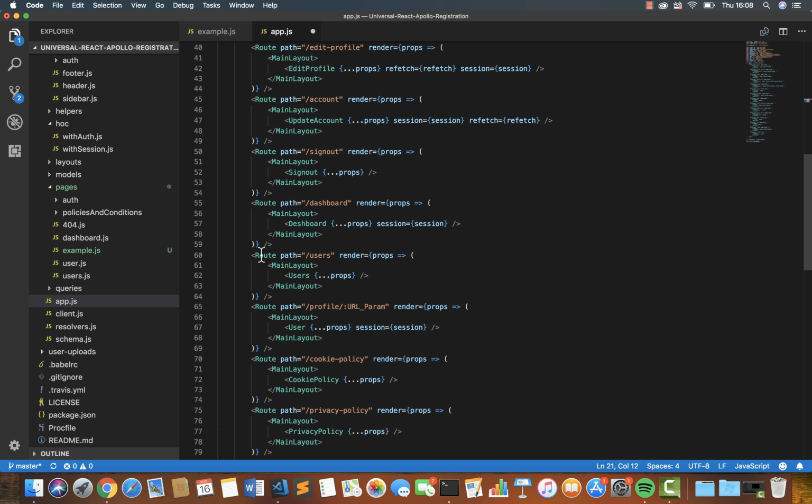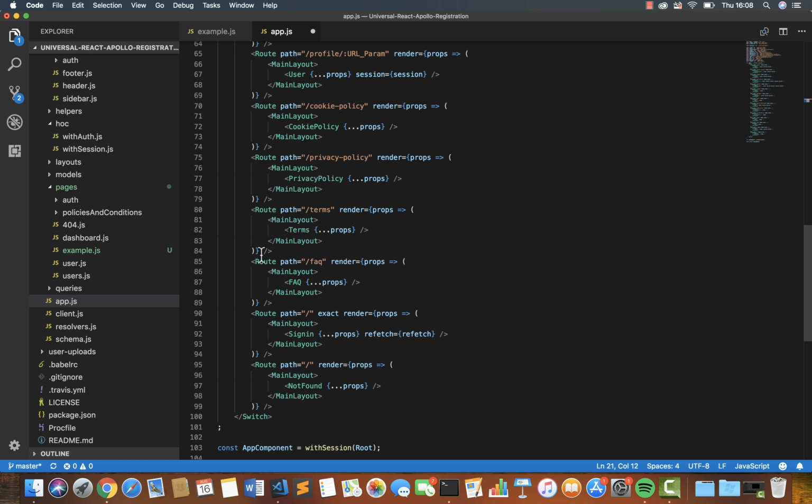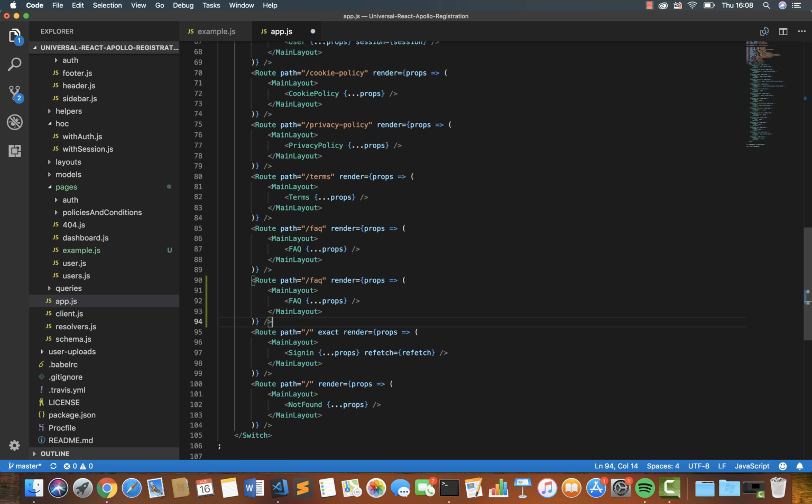And then I need to scroll down and add a route. So these are all my routes. Just below the FAQ, I'm just going to copy and paste it to save time. The URL I want is going to be /example, so I'm going to enter that for the path.